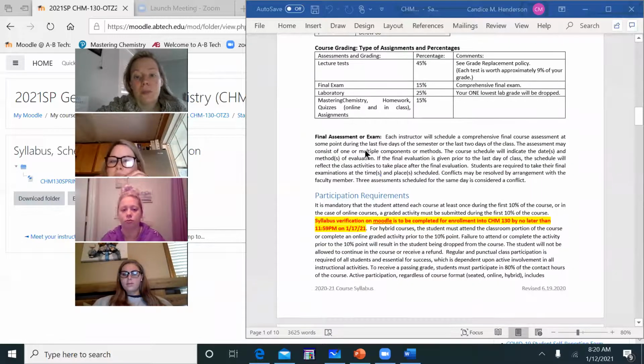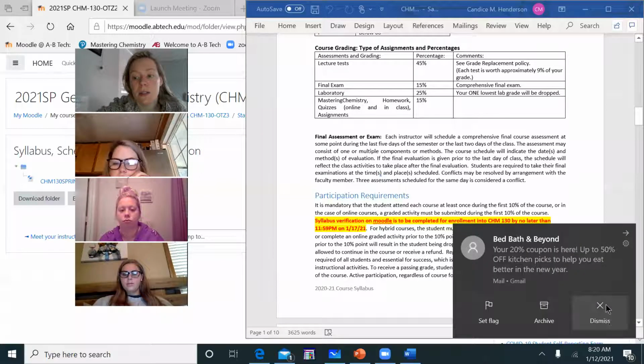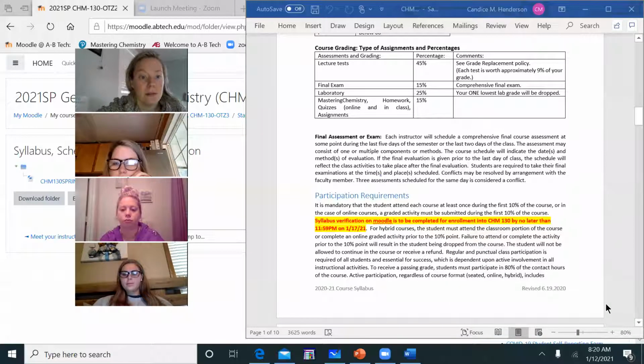So participation requirements. You're expected to be here live. I get it. Like it's 8 a.m. and we have lives and things are crazy right now. So if you are going to miss a lecture here and there, that's okay. I actually do record all of these Zoom lectures and put them on YouTube. And I will show you where that is in the Moodle page.